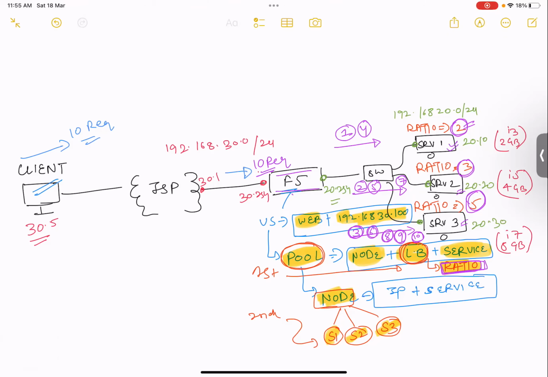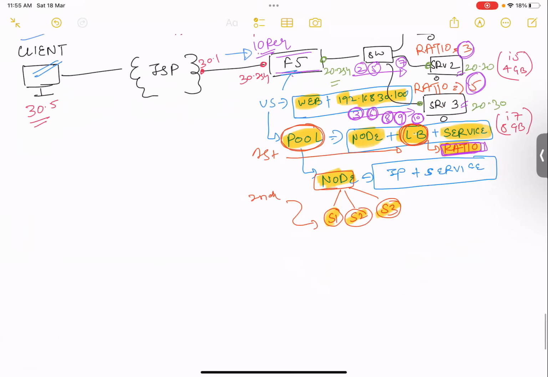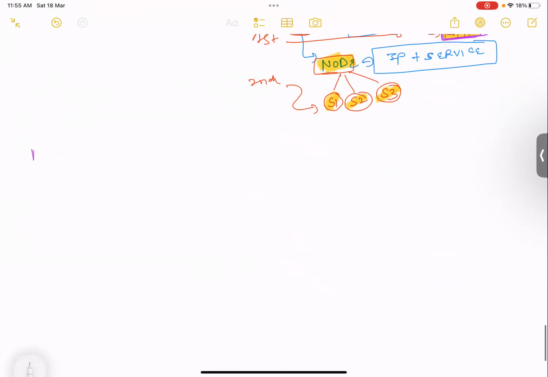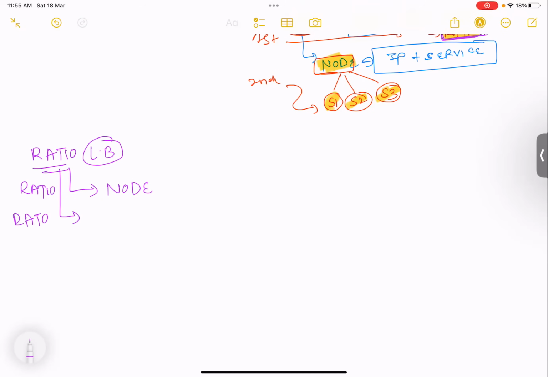No, sir. Okay, but brother, if you are using ratio load balancing, so ratio load balancing can work on two tasks. One task is ratio node. One task is ratio members. So how many types of load balancing are available in ratio? Ratio node and ratio members.